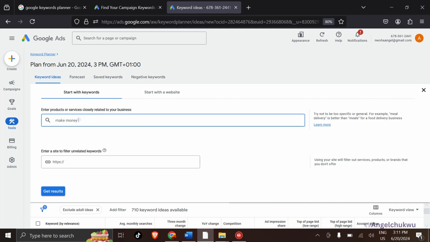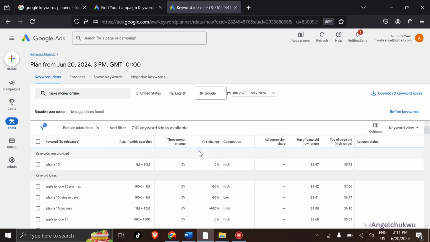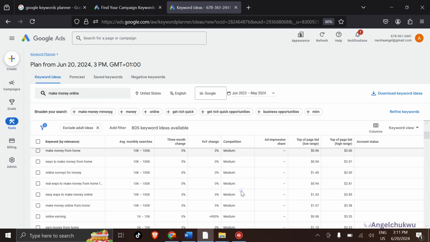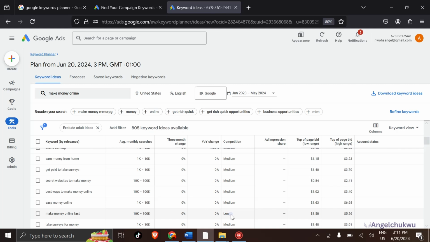make money online. So I'll get some results about making money online. Let me see some keywords. We have ways to make money online. It tells about 10 to 100K average monthly search. The competition is medium. Now, if I'm to write, I'll be looking for competition that is low, although it doesn't mean that it's actually low, but we just have to try to be on the safe side.